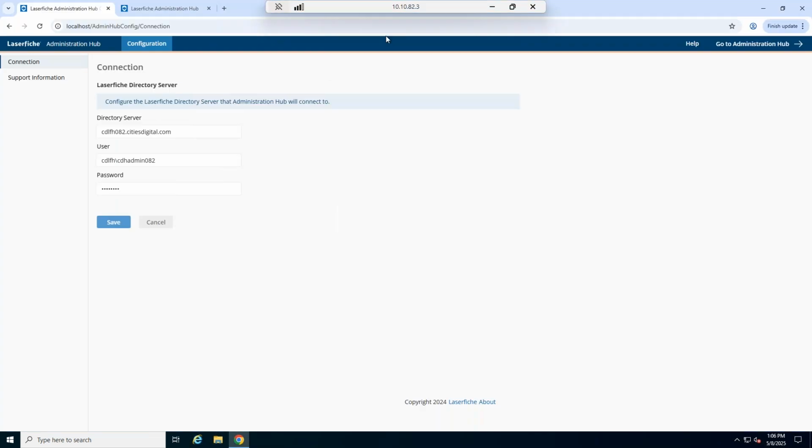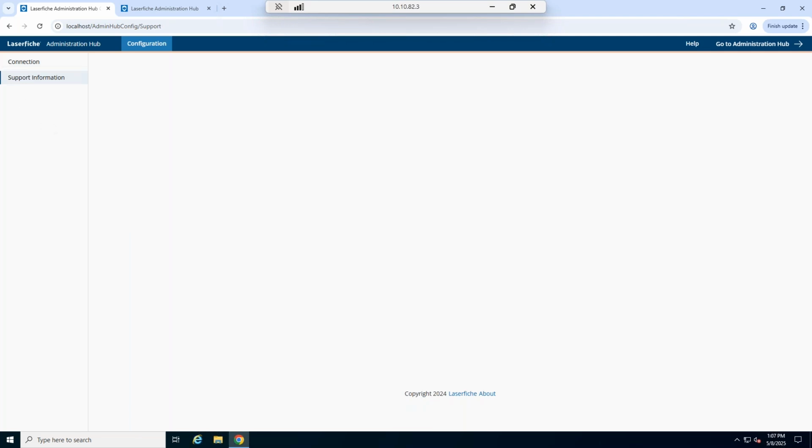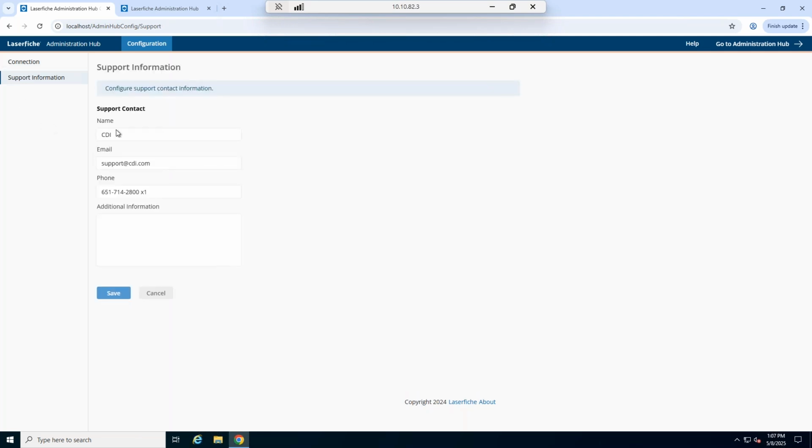Before the Administration Hub will work, you will need to create a connection. So there is the directory server, your username and password, and then the support information. This is basically the information to your VAR, similar to what we have here. And that is it. It really is a very quick and easy configuration.